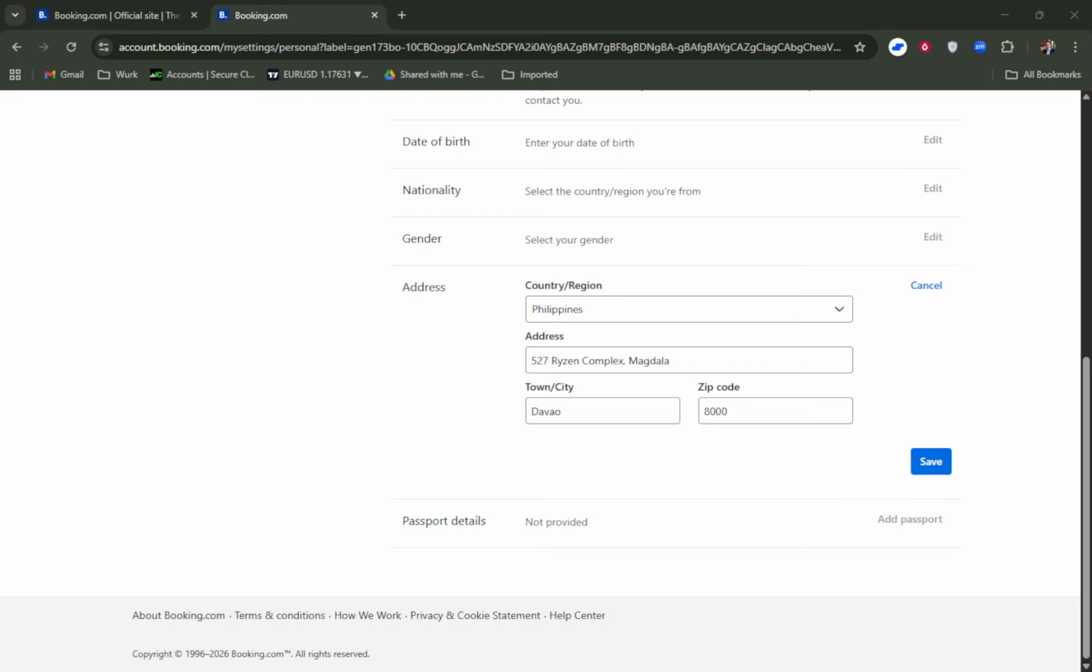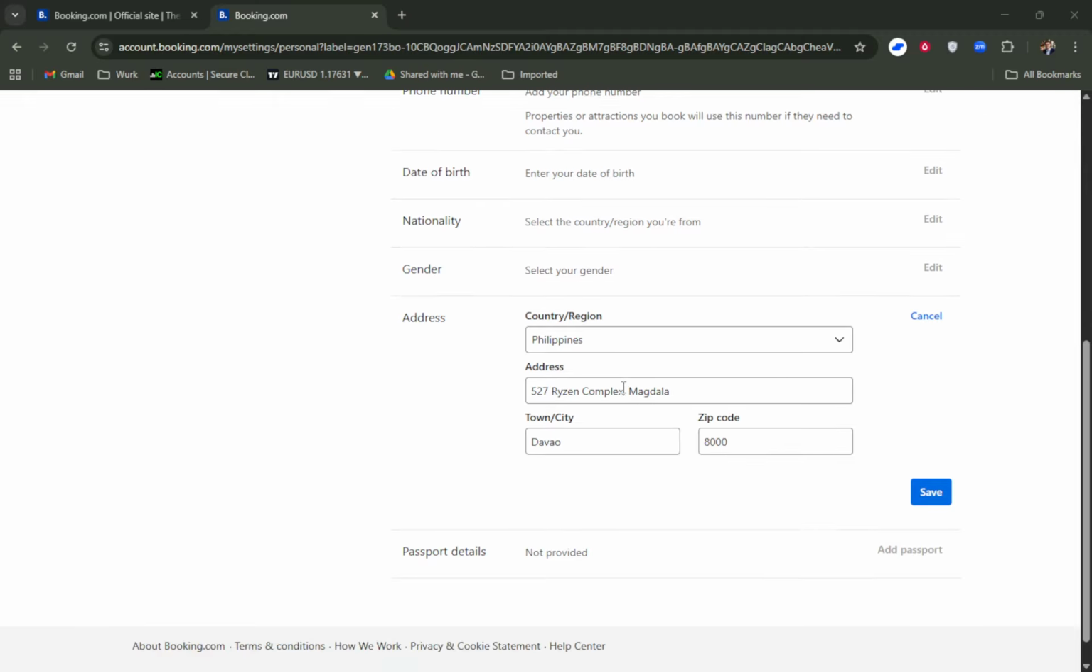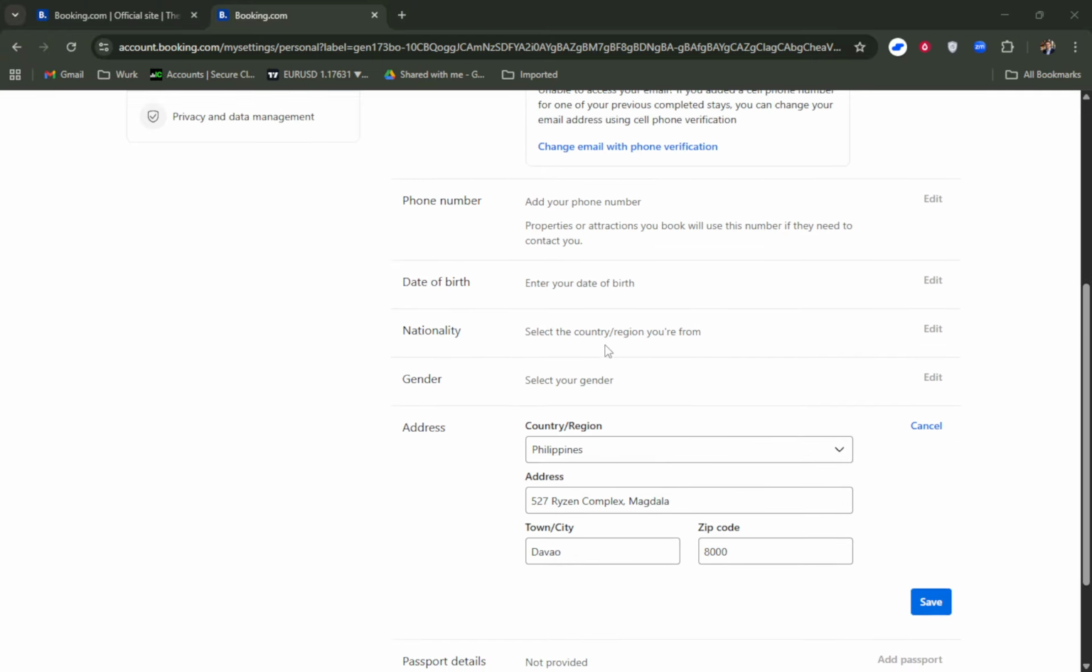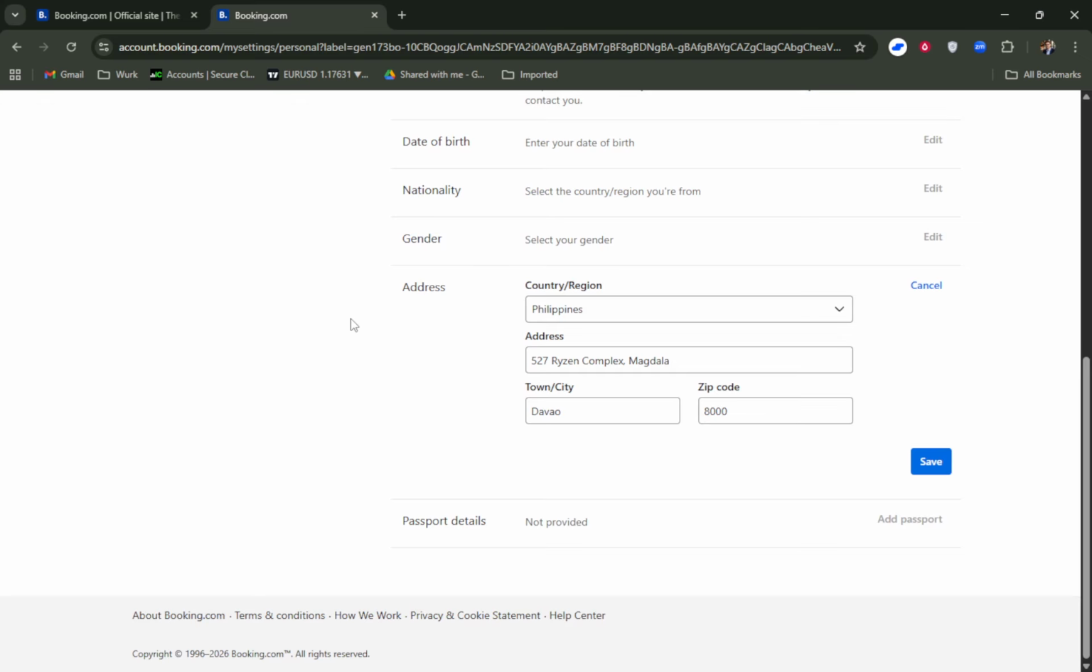In today's video, I'm going to teach you how to change address on Booking.com. We'll walk through the process on a computer using a web browser like Google Chrome. This will update the address saved in your Booking.com account profile. It's quick, but there are a few important details to keep in mind so everything shows up correctly later.